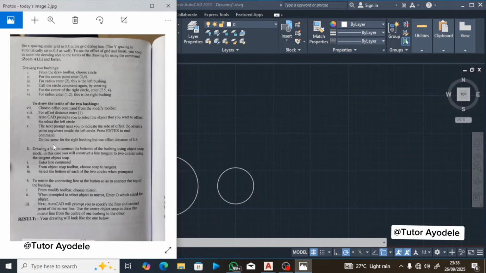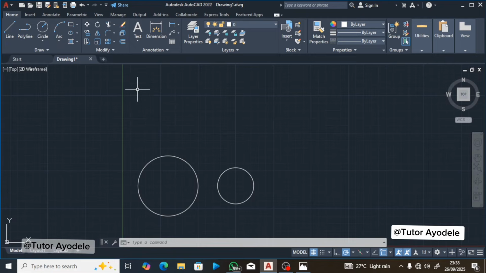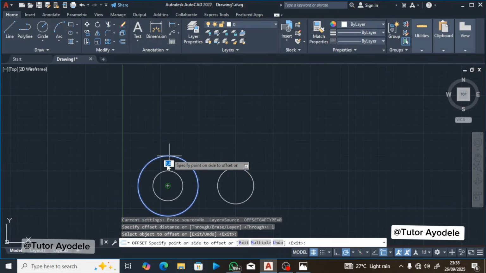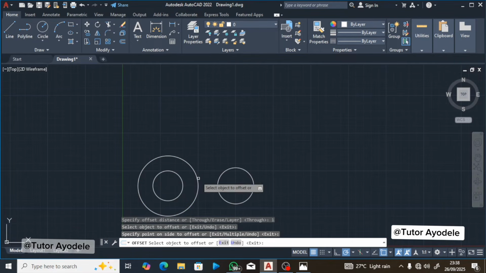Do the same for the right bushing, but use an offset distance of 0.6. So let's quickly do that. We are going to choose offset, and we specify the offset distance to be 1. So we click enter, then we select the object we want to offset. Then you can see it's offset inside by 1. So that's for that. Now we'll do the same thing again.